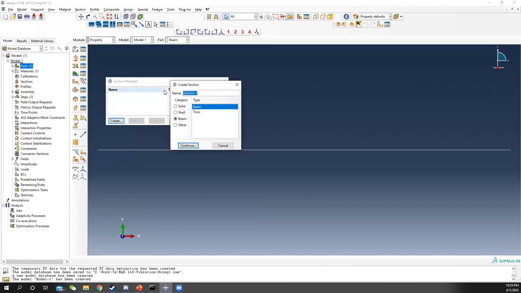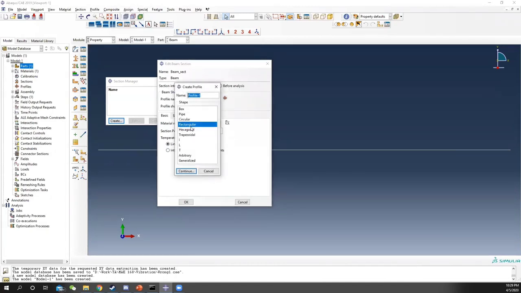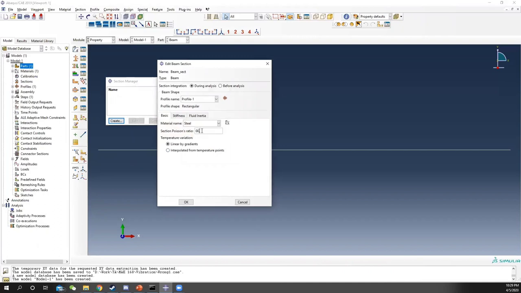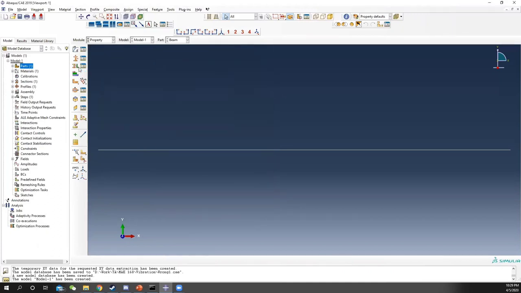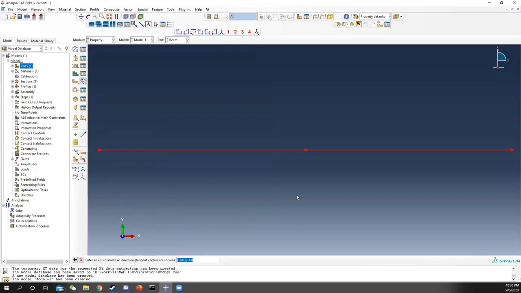Create a section, beam section, and create a cross-section area. Our cross-section area is a rectangle with 0.1 and 0.1, a square cross-section. So section Poisson's ratio 0.3. Assign the section. Don't need to create a set. And then create the direction. Since the two dimensions are the same, it doesn't really matter where the dimensions are, so we just use the default value.